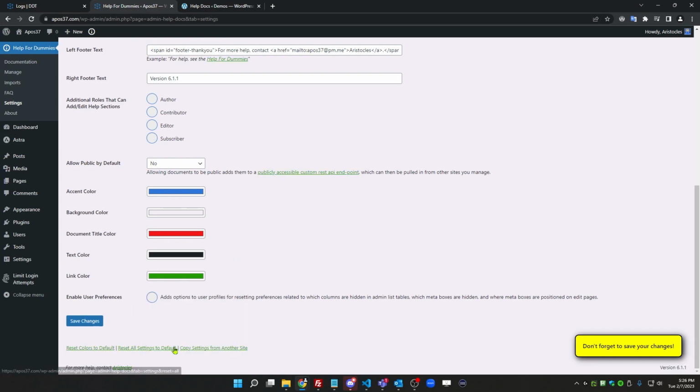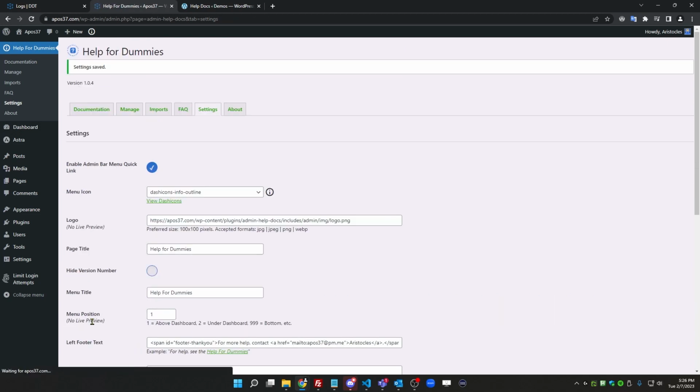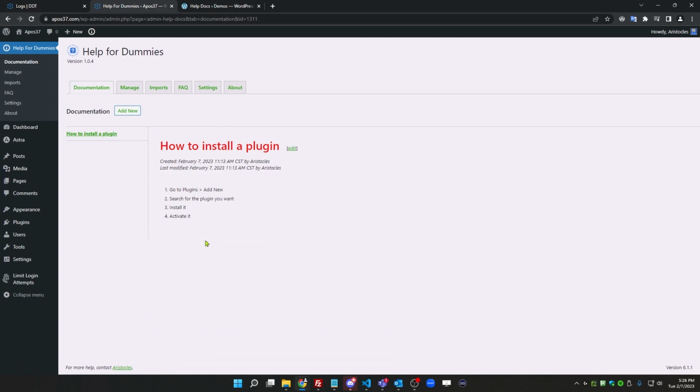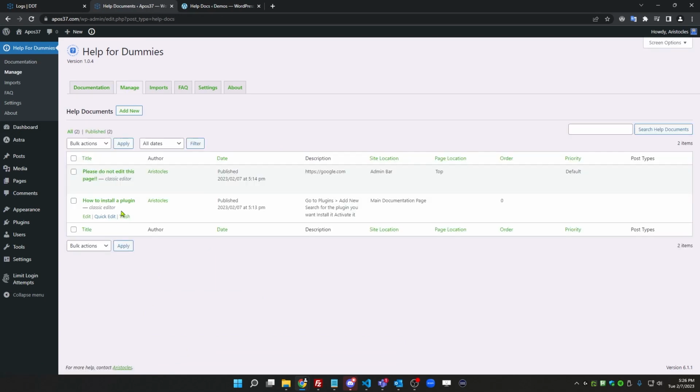So you can see it happening right now. We'll save the changes. And what this does is it changes it throughout the settings pages, the documentation as well. And then if you go to any of the help docs, you can see they change there as well. So if we go to manage, you can see that we have the admin bar and the main documentation page.